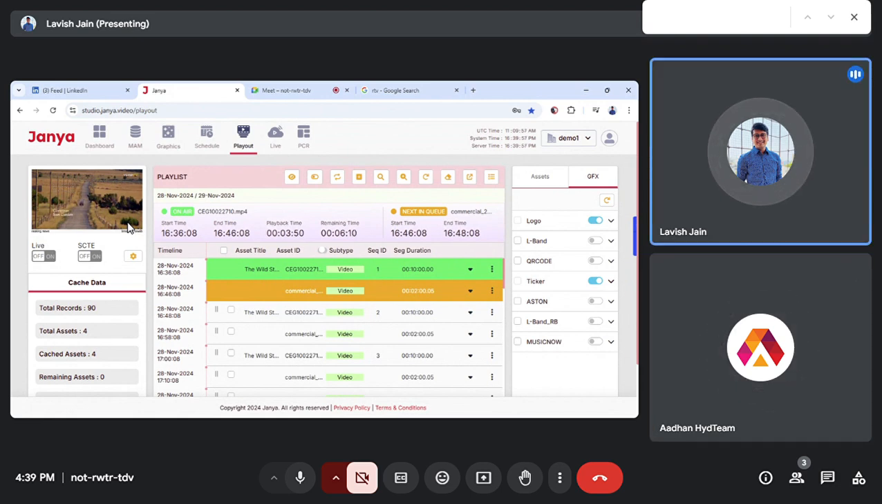Sir, today we are doing more than 300 plus FAST TV channels on our platform for one of our international customers. For only one client we have created 300 FAST channels, and they are using our solution for those 300 FAST channels.